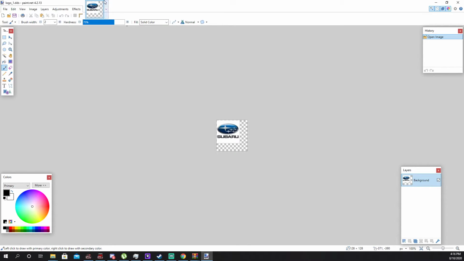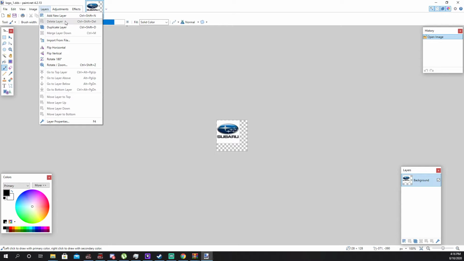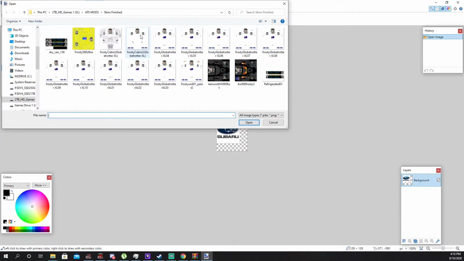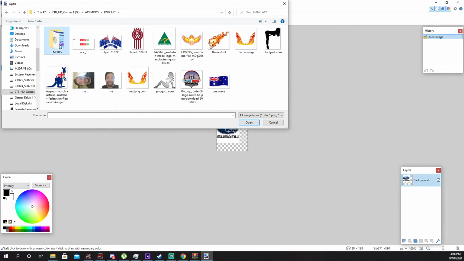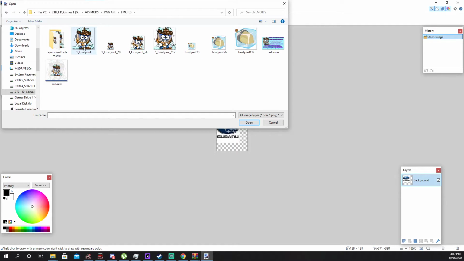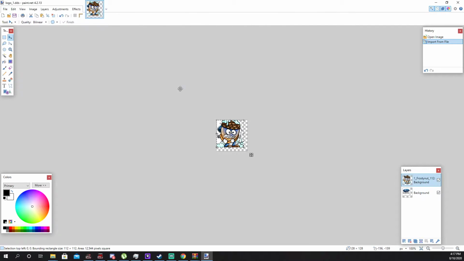So all I'm going to do is import a new layer. I'm going to import it from file, and I'm going to my art folder, which is my PNG art. I have my logo from my Twitch channel that was created. So I just choose a size that I think would be relevant, and load that in. And there we are. This is very, very easy to do. So all you do now is match the size to the current logo that's there.